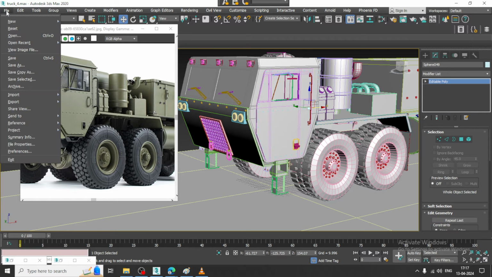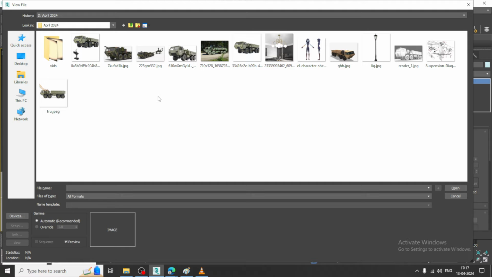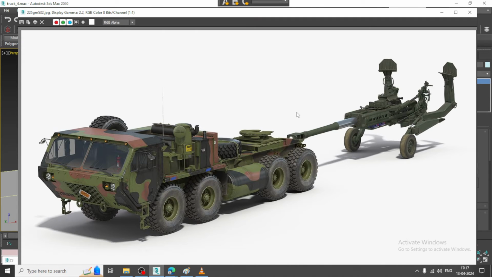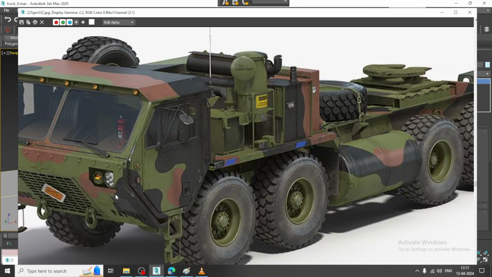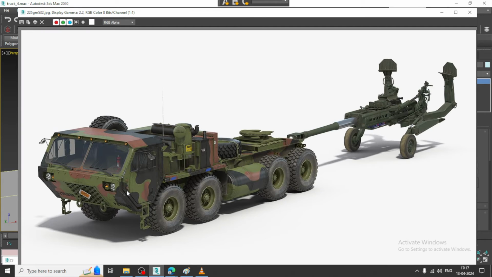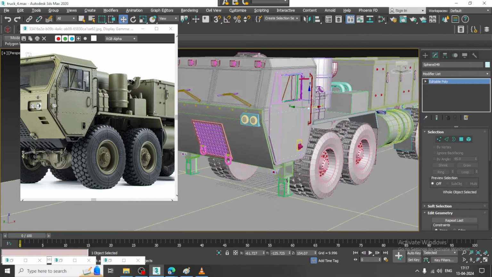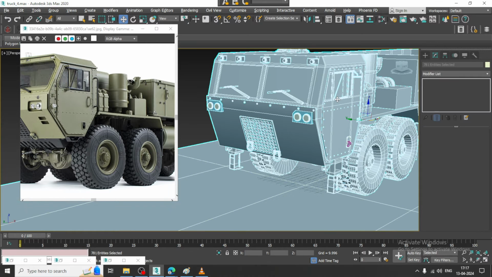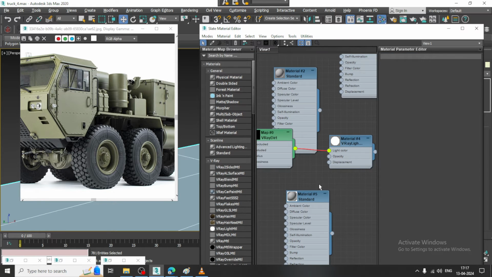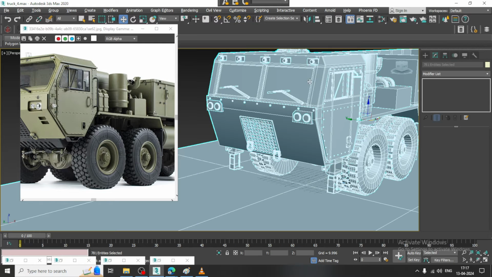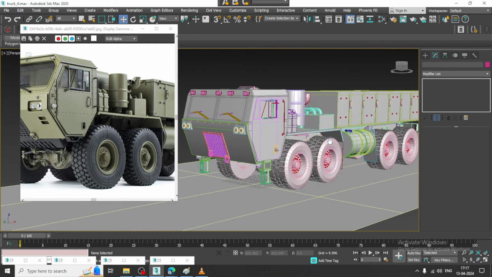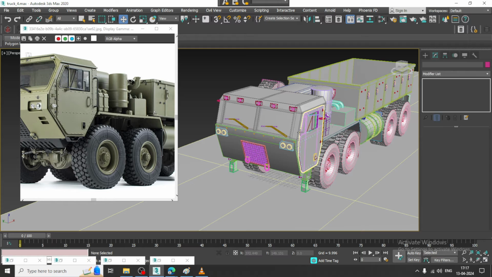So let's go over here, view image file. We can check out some other references if needed. Alright. So again I'll select this, press Ctrl A, and I'll just give one material to it. That's it.